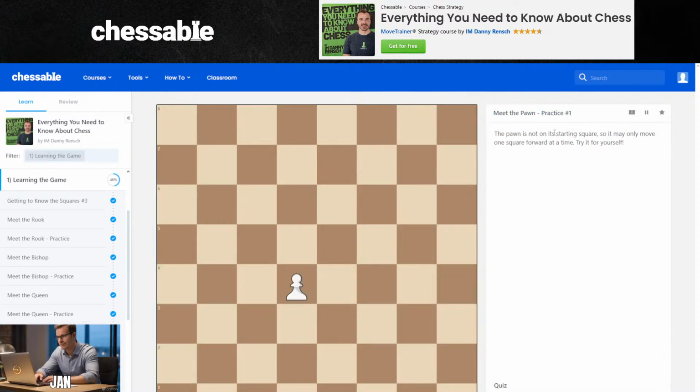The pawn is not on its starting square. It's already on the 4th rank. And so it may only move 1 square forward at a time. Try it for yourself. Okay, try to put it 2 or 3 in 1. It is not allowing me to do that. So it moved only 1. Here it says yes, that's okay. Pretty simple. Next we will practice capturing with the pawn.